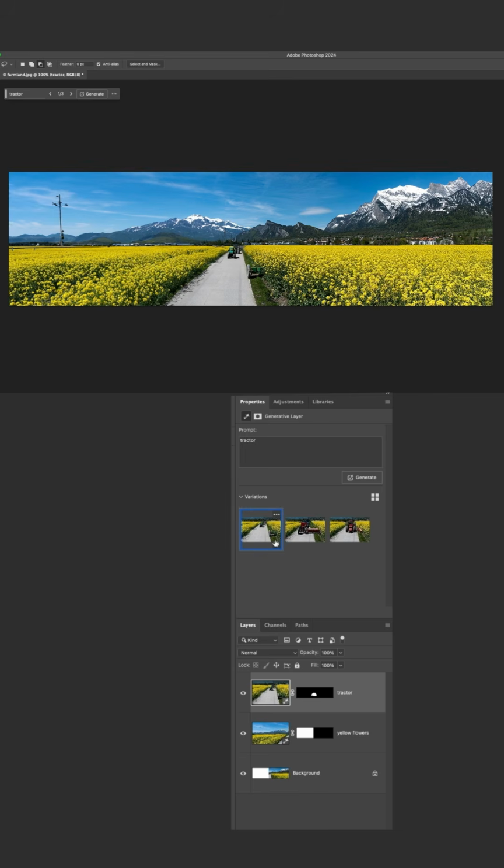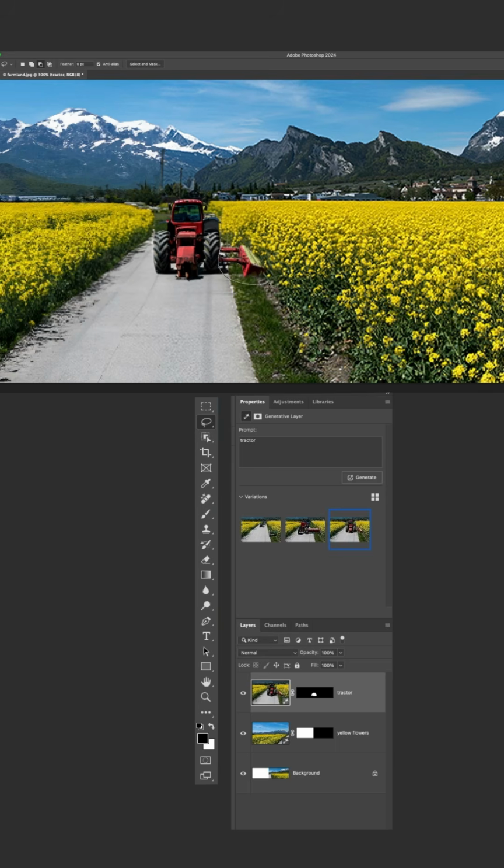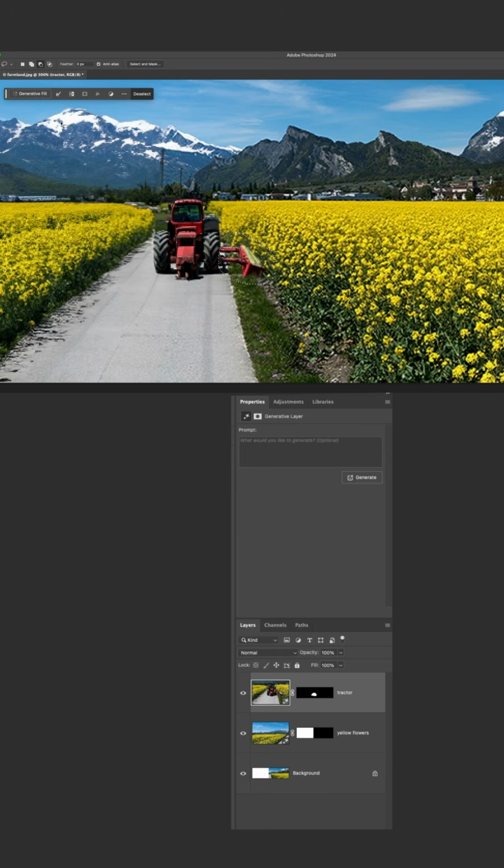In the Properties panel, cycle through the variations that Photoshop made for us and select the one you like best. I'm going to zoom in because I see part of the tractor that I'd rather not have, this area here. So I'm going to select the lasso tool again, and I'm just going to click and drag over this little part of the generated tractor that I don't want. It's just a rough selection.